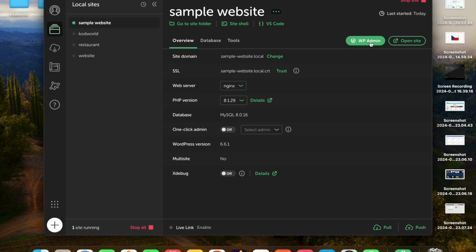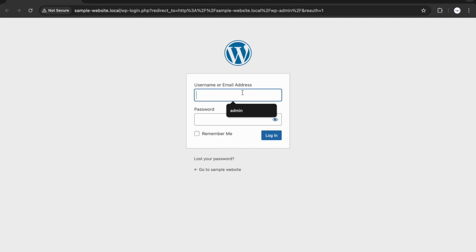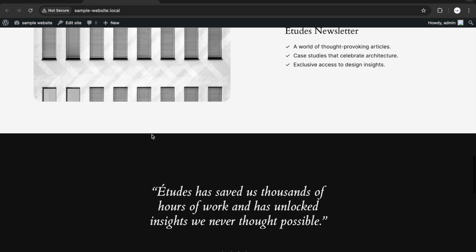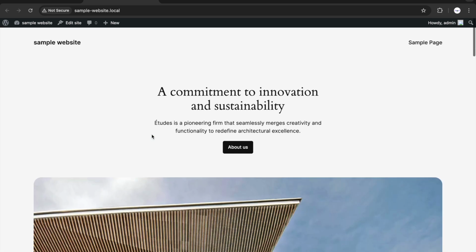You can click WP admin, and now you should enter your username and password, which is admin, login. So now our website is ready. It seems like this now, but we are going to make it even better.